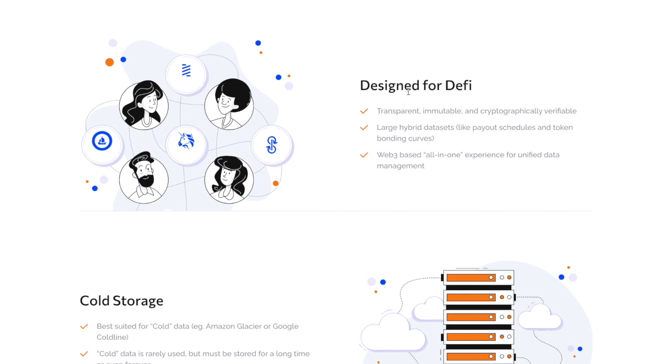So let's go into the next thing about Coldstack. Designed for decentralized finance, so transparent, immutable, and cryptographically verifiable. So large hybrid data assets like payout schedules and token bonding curves. Web3 based all-in-one experience for unified data management.